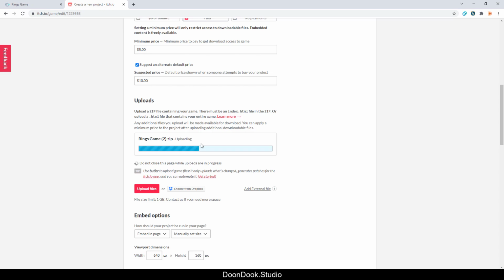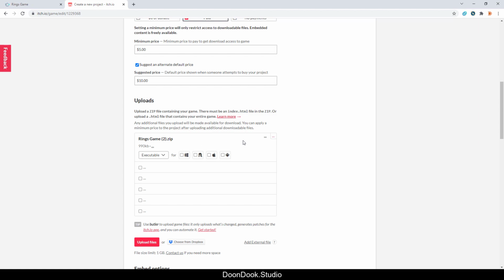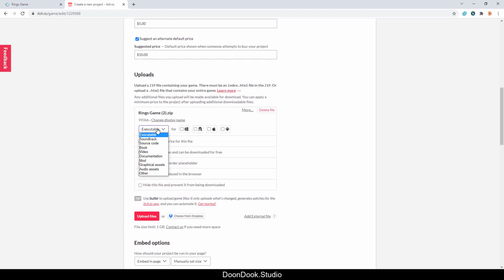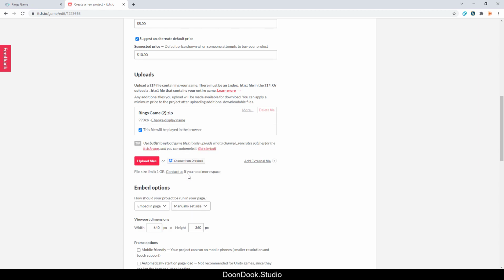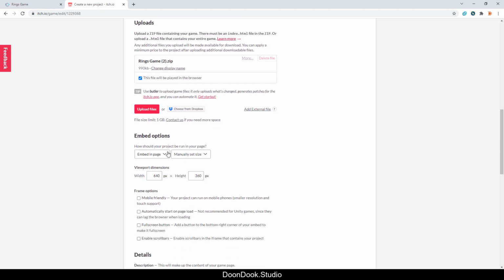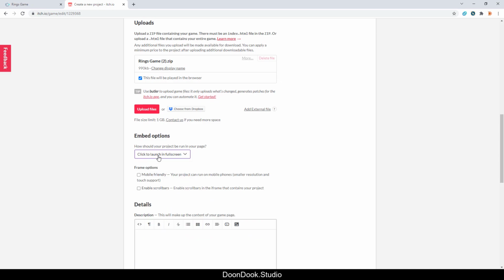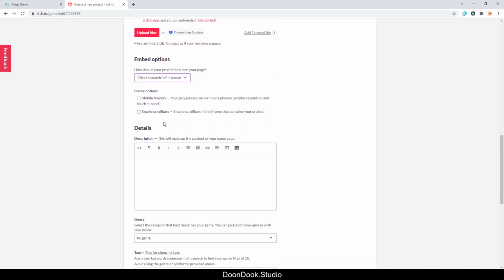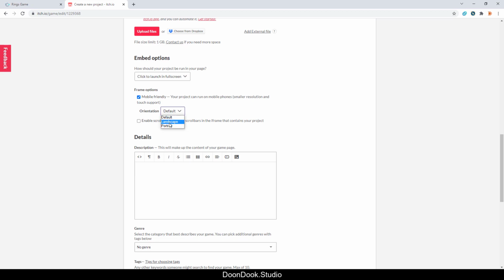and upload it. Okay, so it's executable for none of this. This file is a demo and can be downloaded for free. No, this file is a free. No, this file will be played in the browser. Okay, and I want to click to launch the game, and it's mobile friendly.